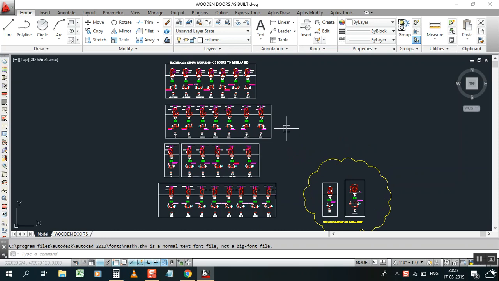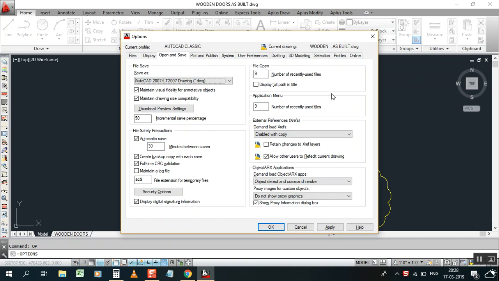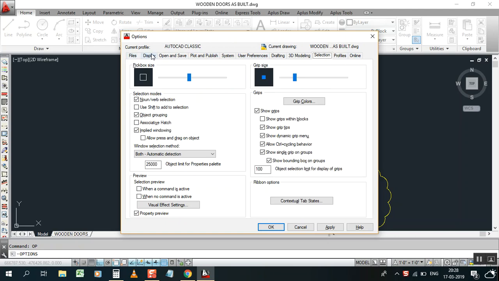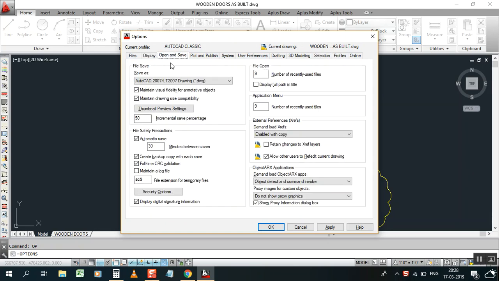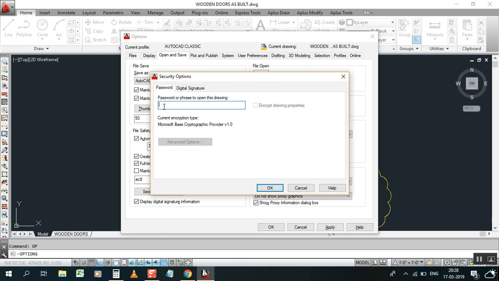Now just go to Options, as you know, OP enter. Now here we have the option to give a password. Just a minute, I'm going to look for that. This is the one, Open and Save. Here is the option we have. Click Security. Now it's asking to give a password to open this file.